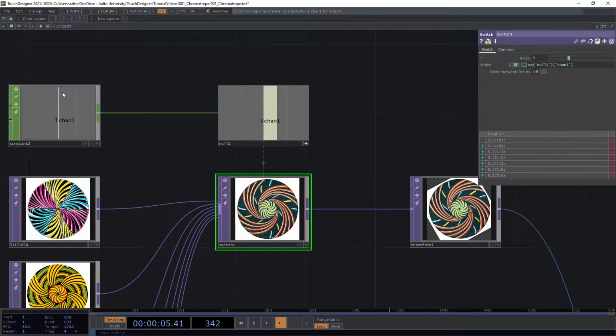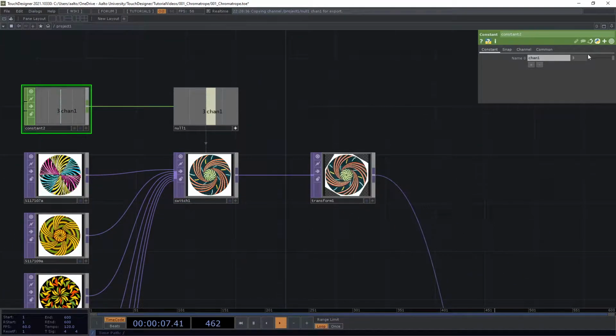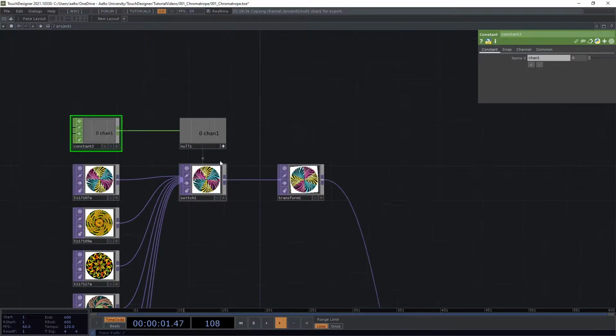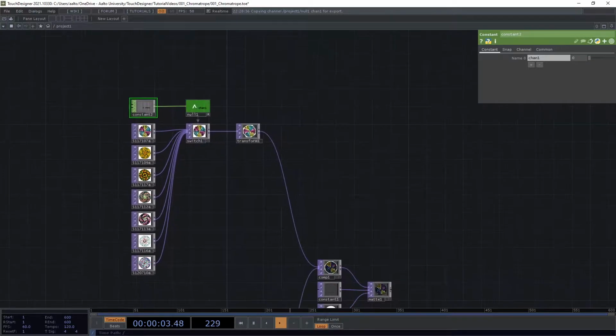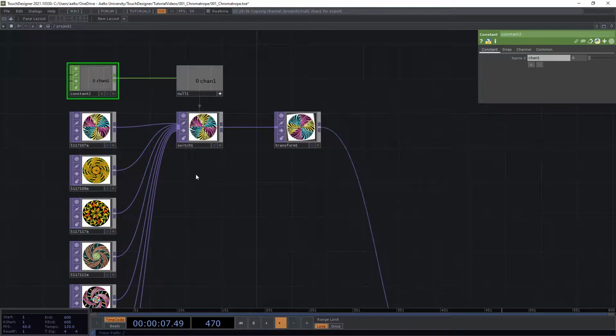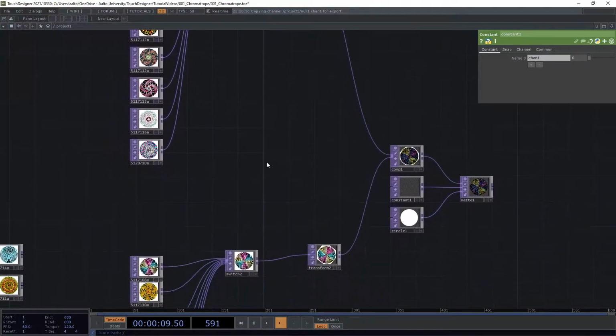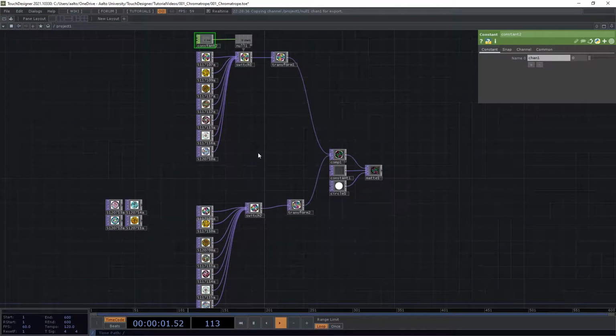So what happens now if I change the constant value? If I change it to 1, you notice that it changes here. If I change it to 2, again it updates the switch. If I change it to 0, again it will choose this index 0. So that's already great. So I'm controlling this switch, but of course it's not yet updated here in any way.